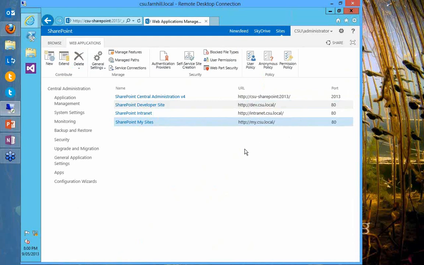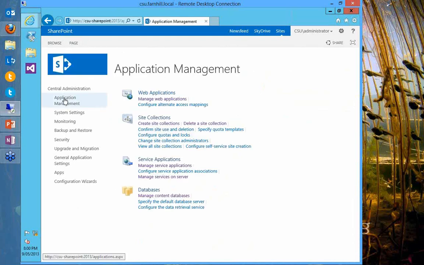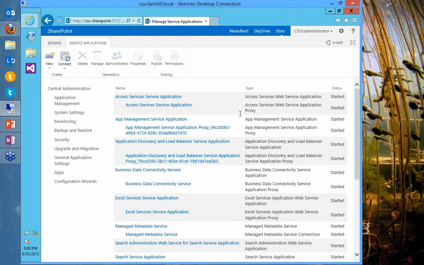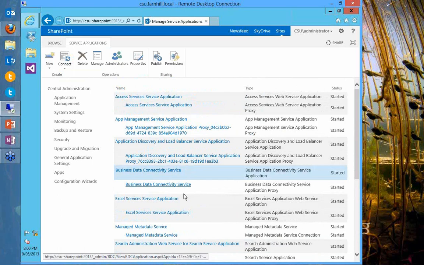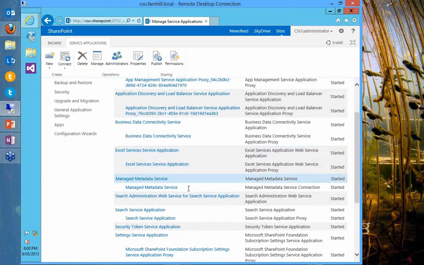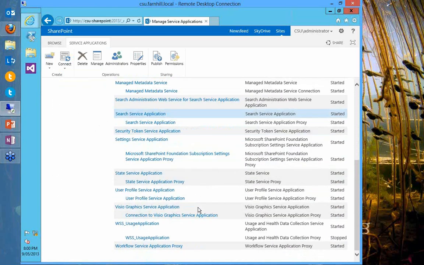The other thing that we talked about during the lecture was the service applications and how they all work. So if I come back into application management here and go down to manage service applications, you see I get a list here of all the individual service applications that I'm running. So I've got things here like my business data connectivity, my Excel services, managed metadata, search, user profiles, Visio. They're all individual applications here that are going to provide various pieces of functionality through to SharePoint.